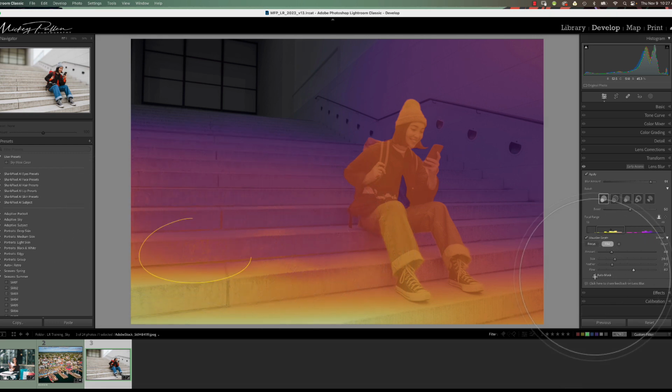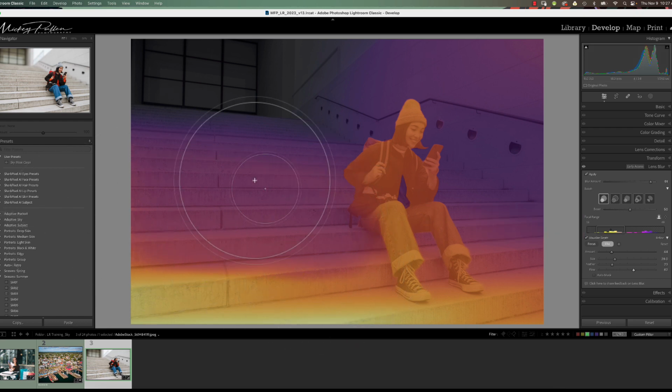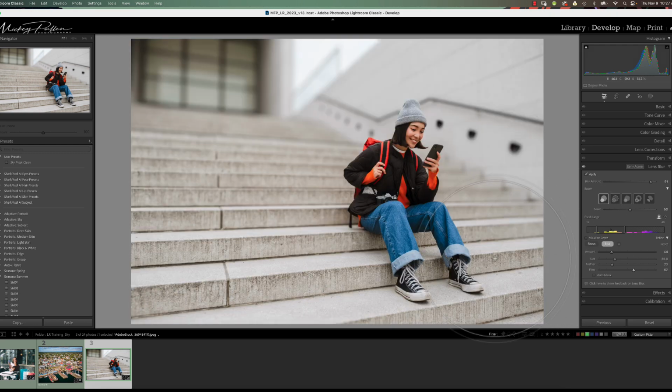Let's turn auto mask on, because you can see it's kind of missing this area right here. We don't want auto mask here. So let's just do like this. All right, so now we kind of have a uniform color all the way to the second step. And if we look at our picture now, you can now see that it's a little more out of focus than it was before, with just the manual changes that we did.